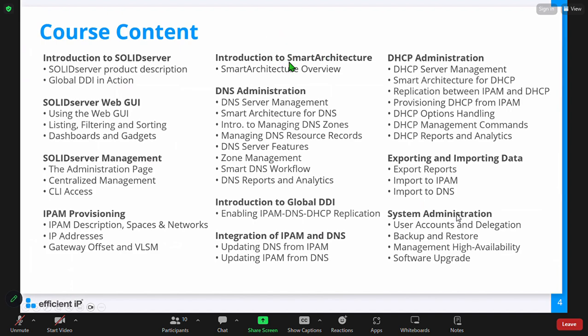The smart architecture is meant to manage the DNS and DHCP service. So in Solid Server, you will use the smart architecture to manage DNS and DHCP. It's recommended, okay? So we're going to learn about what is a smart architecture later on. And then we're going to talk about how you can manage the DNS service in Solid Server, right? And also how you can manage DHCP in Solid Server.